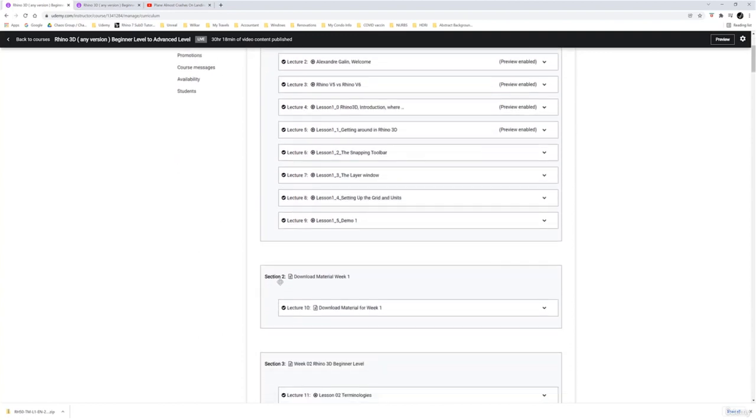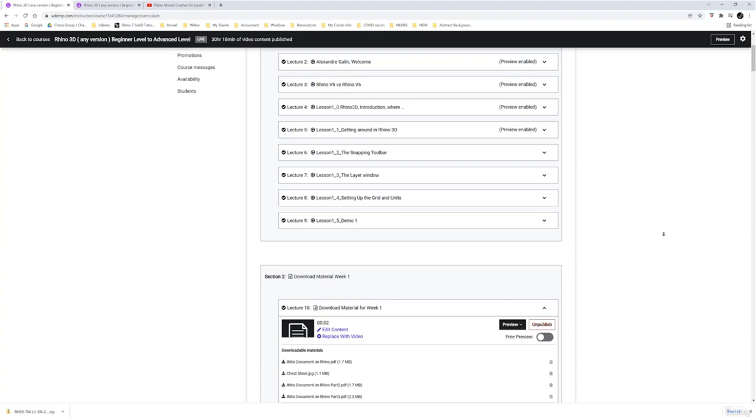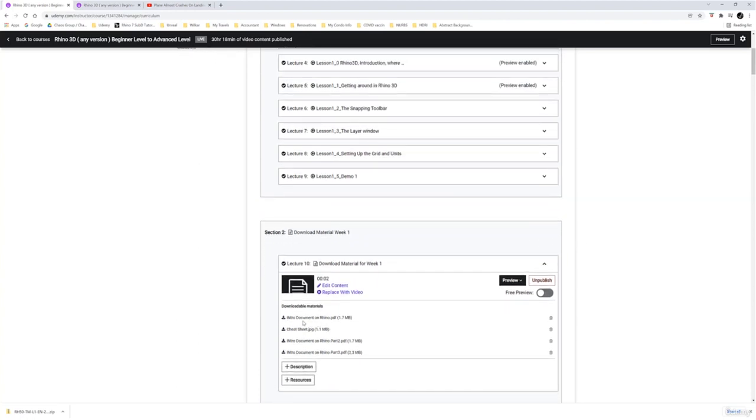In section 2, it says here download material for week 1. If I unscroll this section, you should be able to download all these different little PDFs. I created these little PDF documents to help you familiarize yourself with the lessons in week 1, which is just familiarizing yourself with the environment. So you can download this. This is found in section 2, where it clearly says download material for week 1.